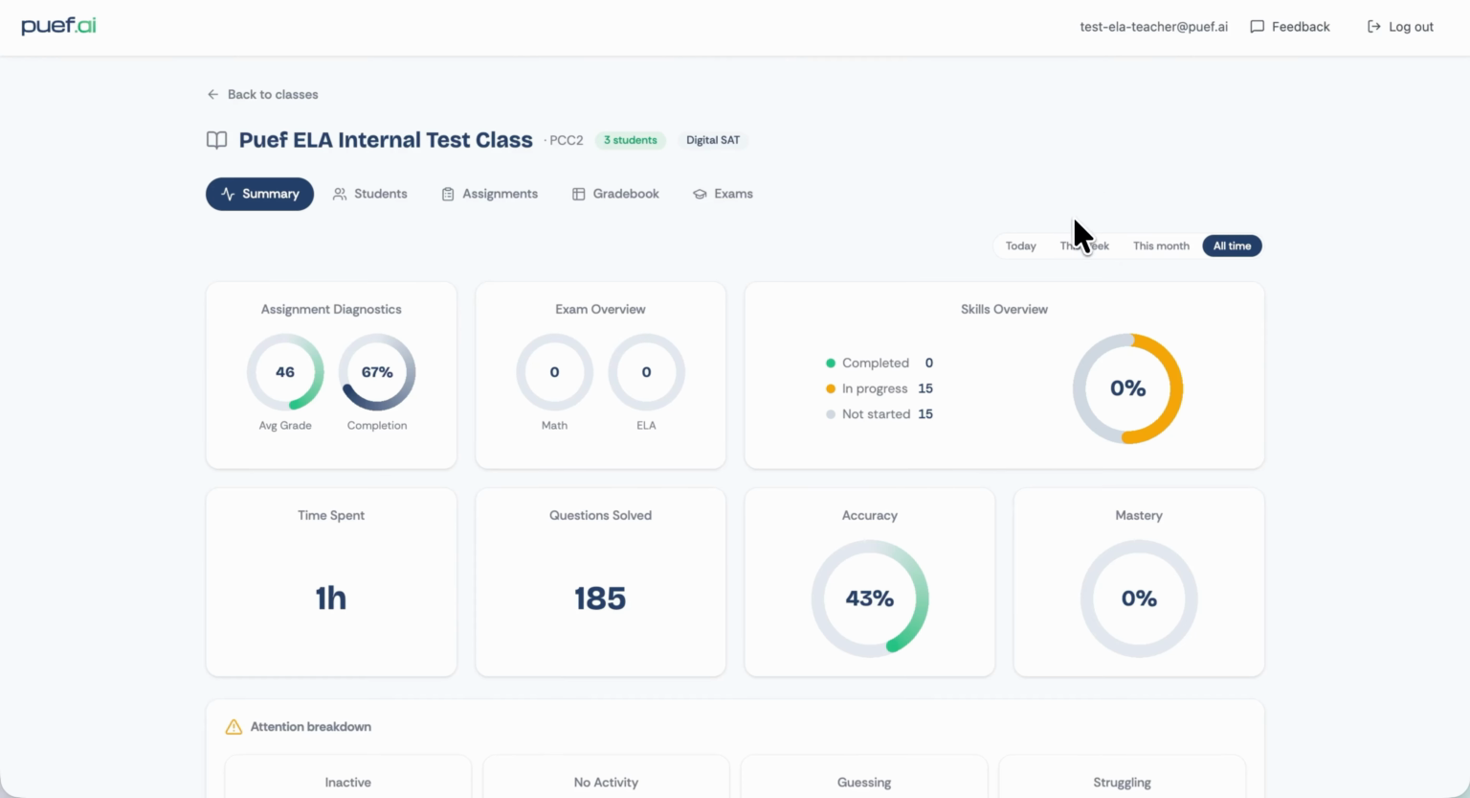Up in the top right, you'll see your date filters: today, this week, this month, and all time. Every card on this page recalculates based on whichever one you have selected. We'll leave it on all time for now.